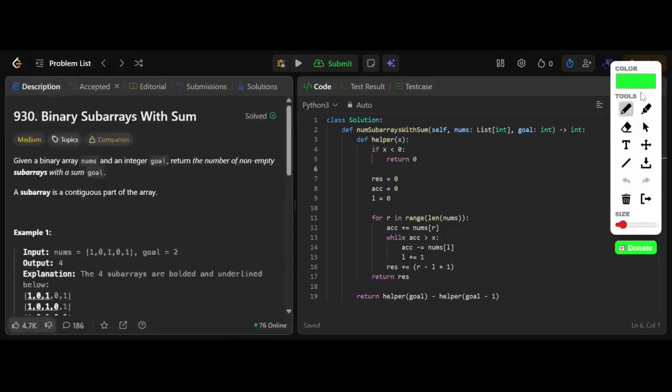So the time complexity for this problem, guys, is going to be big O of what? Big O of n. It's 2 passes, but it's simplified to big O of n. And then the space complexity is simply constant, so it's big O of 1.